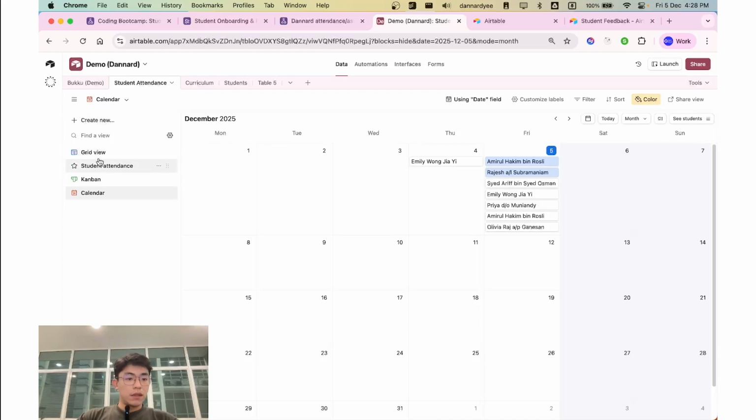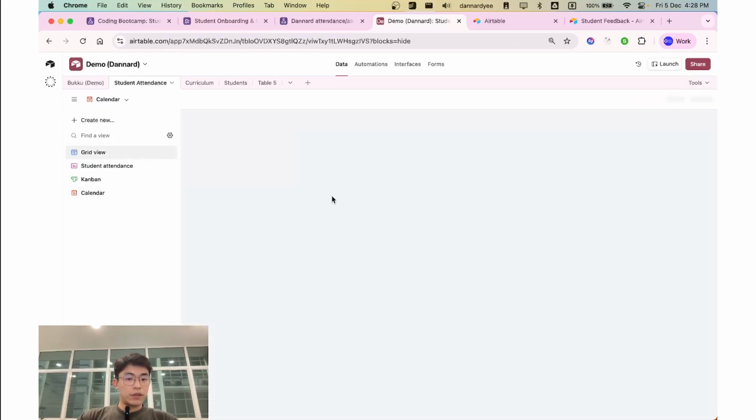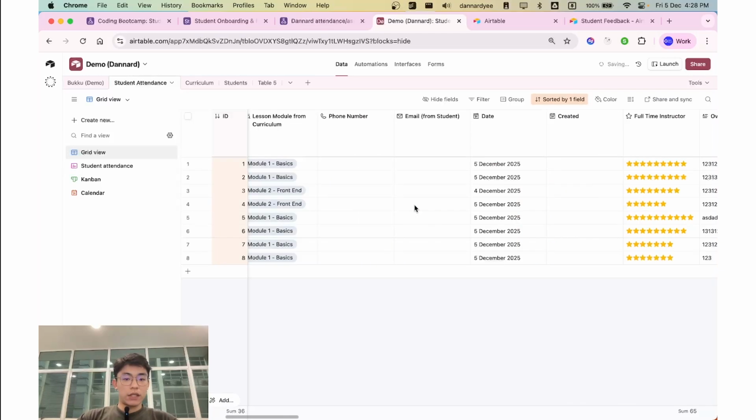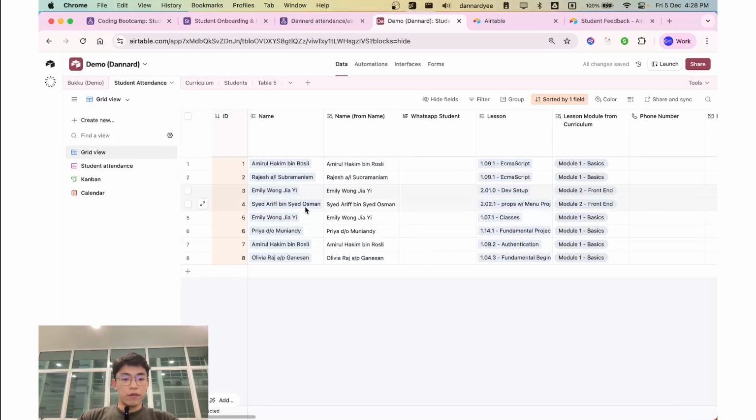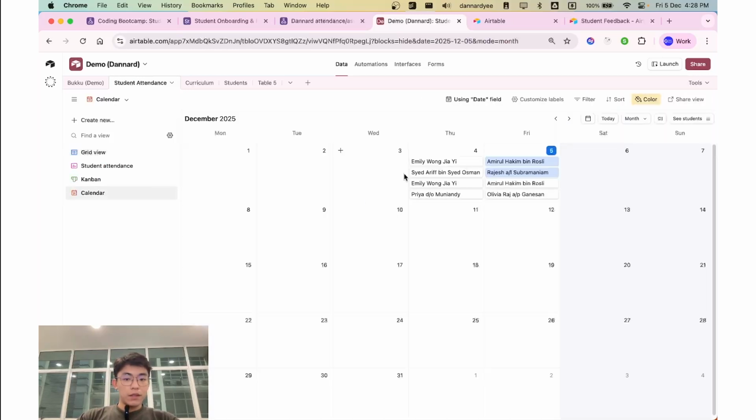For example, let's say today everyone is on the 5th. If I change their dates to the 4th, so these four people, Emily Wong all the way to Miss Priya, should be on the 4th. If you head over to the calendar, you can see all of them are on the 4th and these are on the 5th. So in that sense, you can always create your own view.